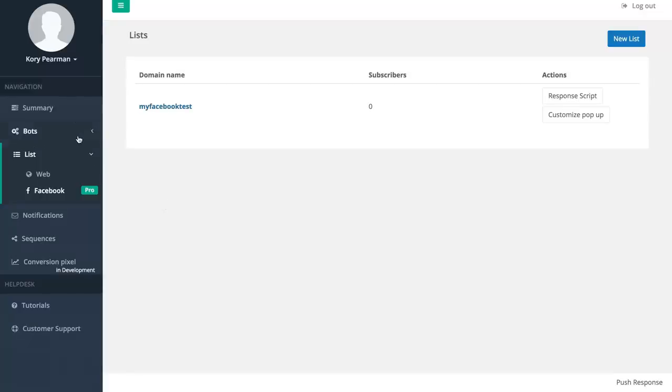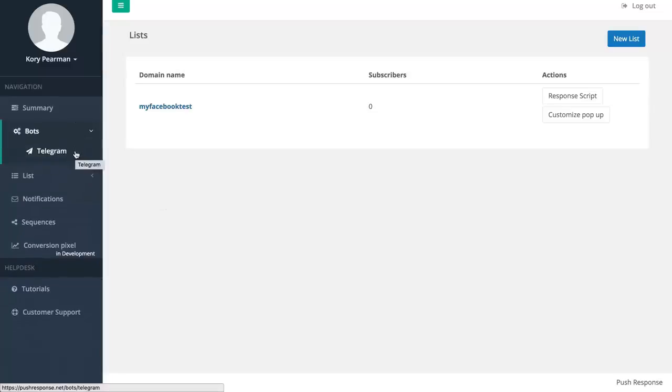Another upgrade that we have is our Telegram bot, where Telegram is an active messaging app for phones with over 100 million users, and you can build a list on there as well and send out notifications straight to their messaging inbox. Okay, so very, very powerful. And as you can see, Push Response is an extremely powerful tool that you can use to build a list of subscribers without even collecting any personal information from them, like their email address. And you have the power to reach out to them one-on-one with broadcast notifications or automated sequences.